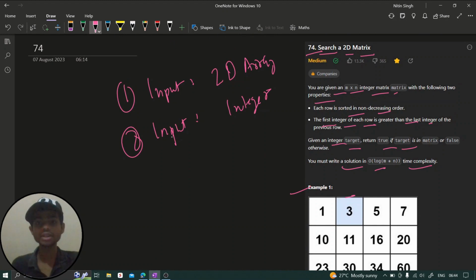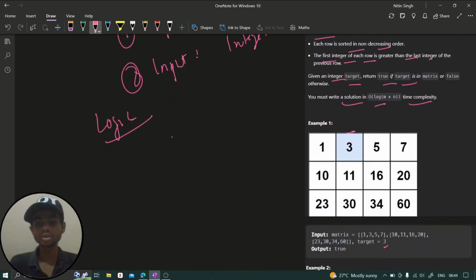Simple thing, right? Now let's see the logic part, how we can find a particular integer from a 2D array. Let me write the logic, and I'm going to consider example one. If you understood example one with the logic part, then you can easily solve all the other examples as well. So let's see how we can find 3 from this particular matrix.